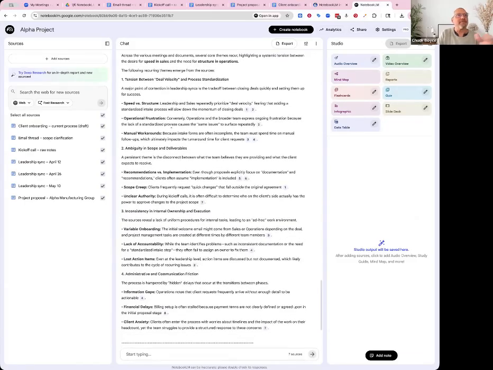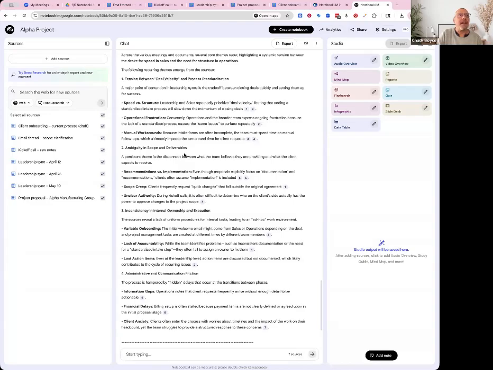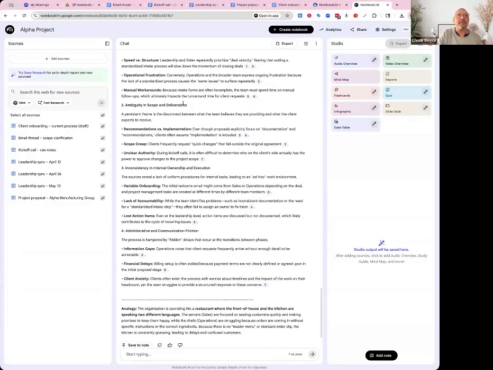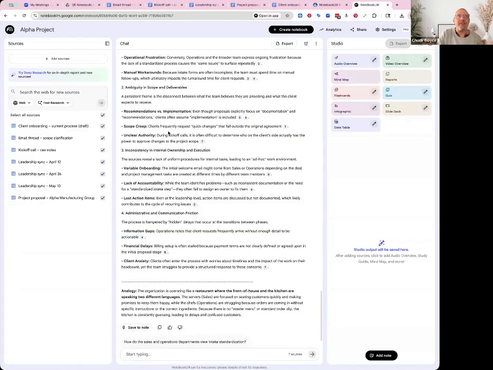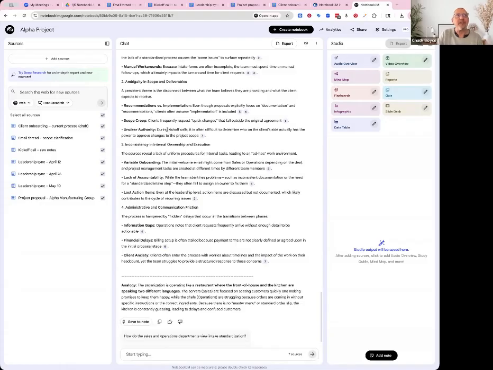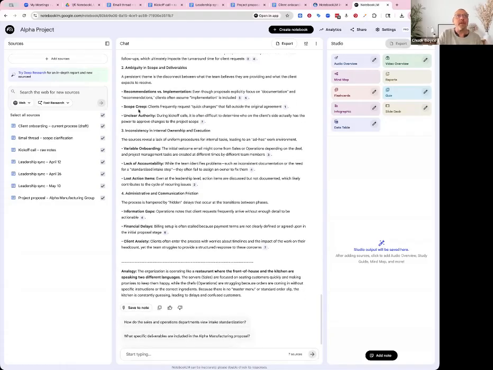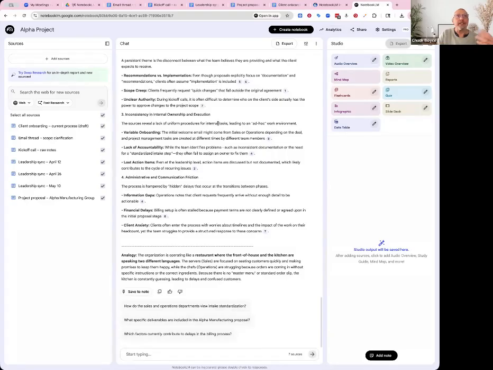Operational frustrations. Operations is a broader team. The frustration finds there's no standardized processing. You have manual workarounds, often baked in because the forms are incomplete. You have ambiguity in the scope of deliverables, the recommendations versus implementations, and how that's communicated to the clients. Scope creep is a huge thing because they want quick changes instead of staying to the original documented standard scope. You don't have clear authority during the kickoff calls. Nobody's in charge. The client side actually doesn't know who's in power and who approves changes.